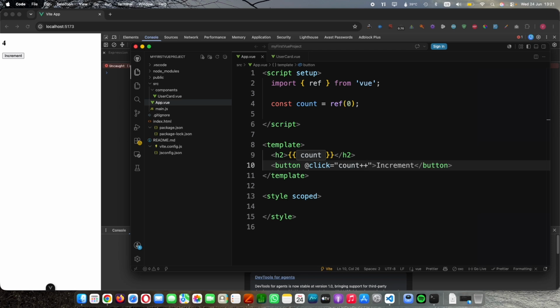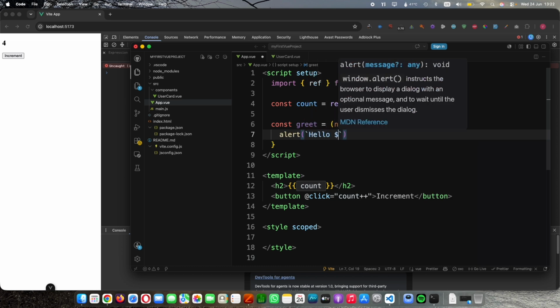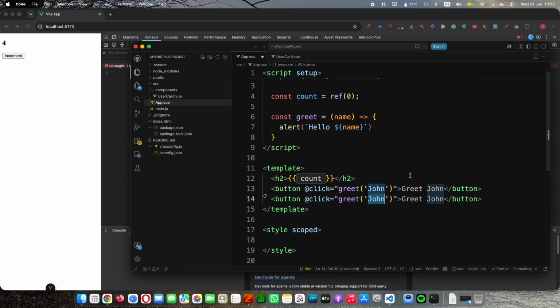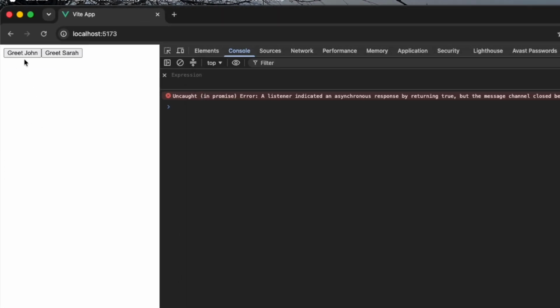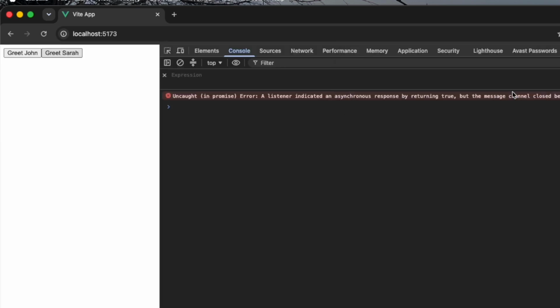Sometimes we want to pass custom values to a method. Here's an example. Depending on which button is clicked, a different name is passed to the function. This makes our event handlers much more flexible.